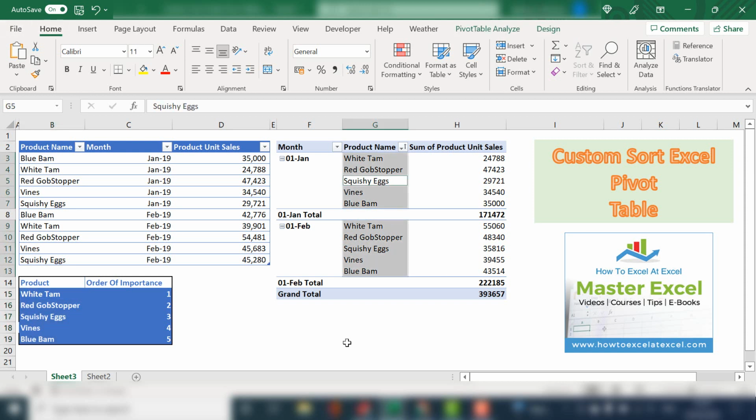Okay, that's the end of today's tip. That's how to custom sort your Excel pivot table. A really useful one, especially if you don't want to follow alphanumeric or date order sorts in your pivot table. I hope you enjoyed the tip.